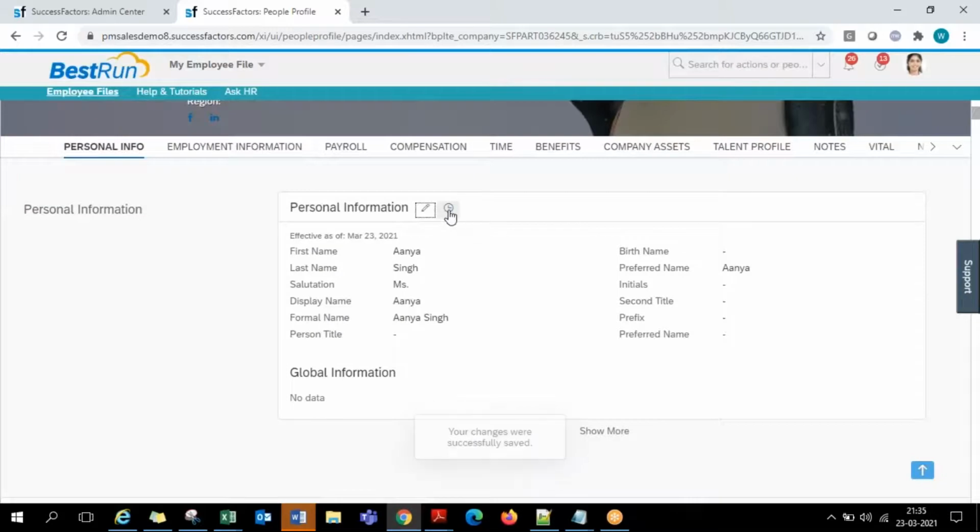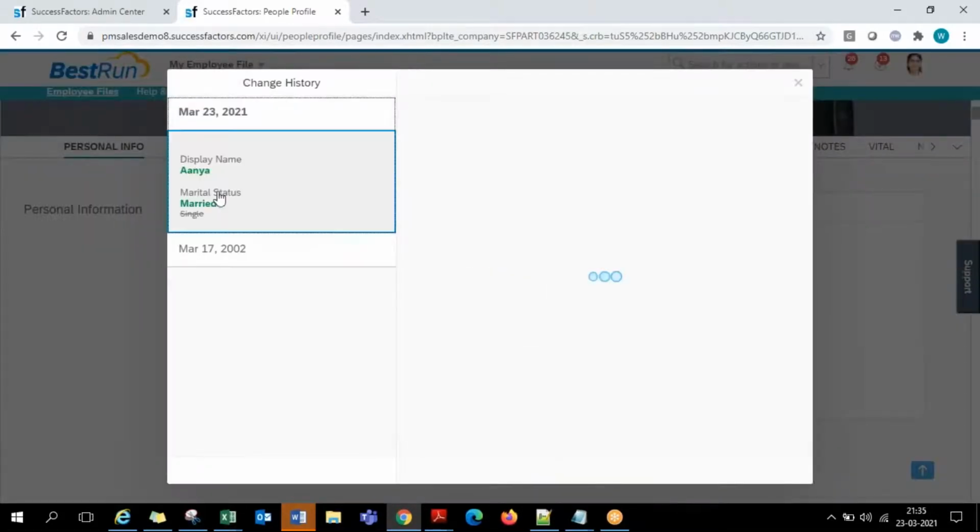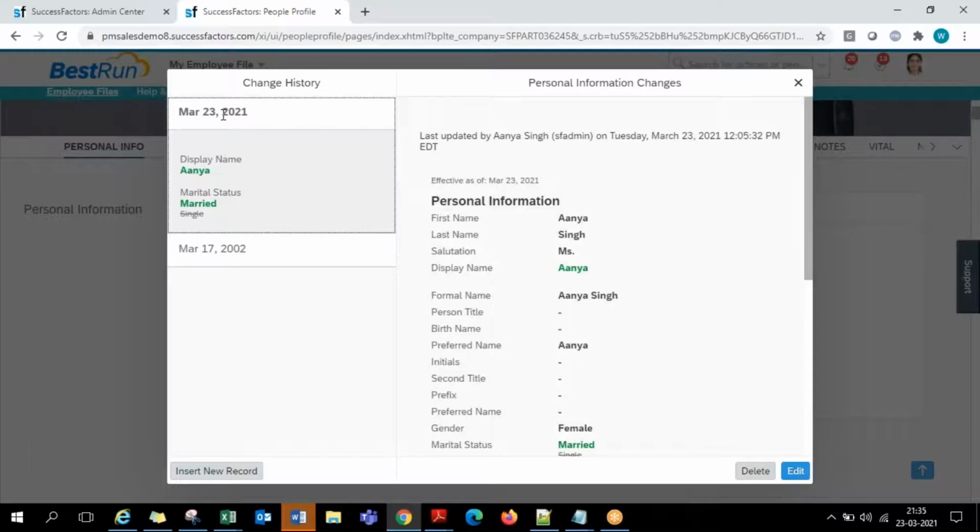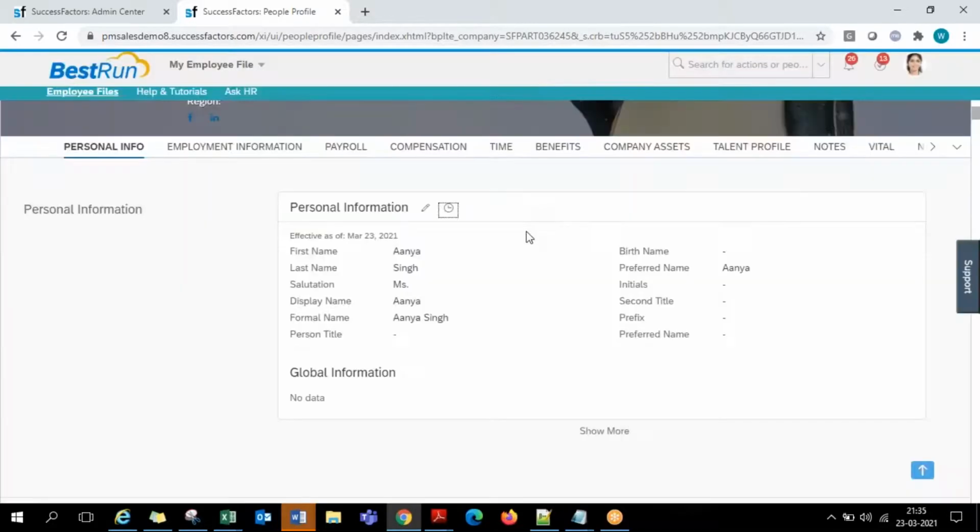Now if you go to the historic mode and see, one more record is created from today's date. Previously, in the 2002 record itself, you clicked on edit and made a change. But now you inserted a new record into the database effective today. Till 22nd of March, the marital status is still single. From 23rd of March, it turned into married. This is the way you have the historic change, that is, you have inserted one more record into the database.